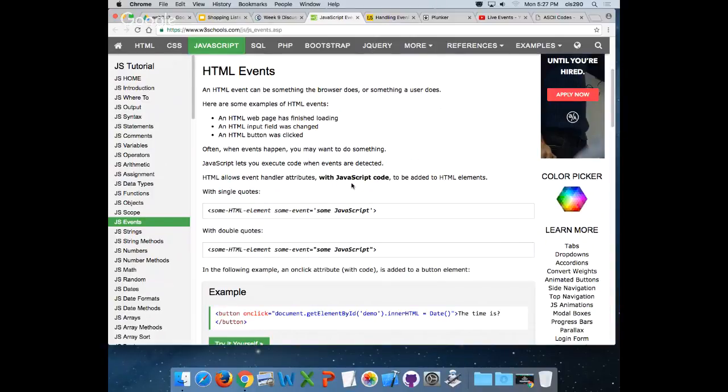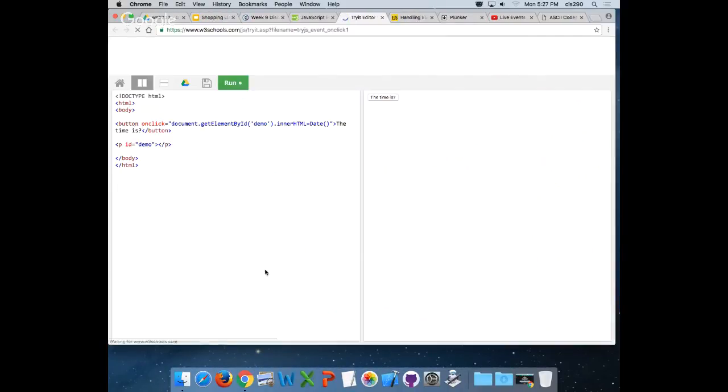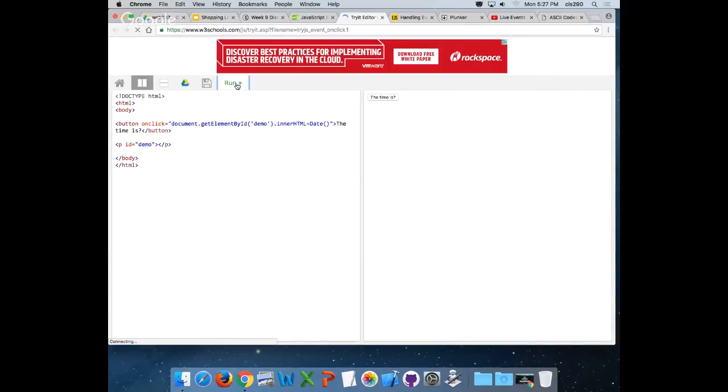We went over that. So an example here is an on-click attribute with code added to the button click. Click on the try it yourself and click run, then click the time is, and it should give today's date and time, including whatever the server's at. In this case, it's general Mountain time. Which, let's see, 12, 13, 14, 15, 16, 17. Yeah, I guess that is right. 12:15 plus 17 would be 5:27.